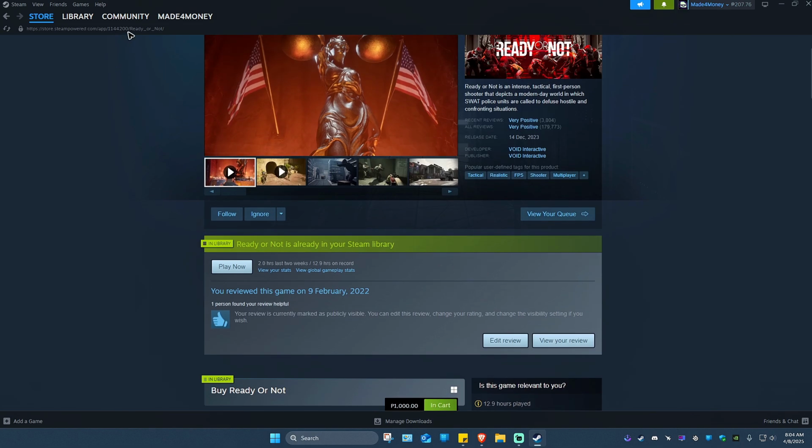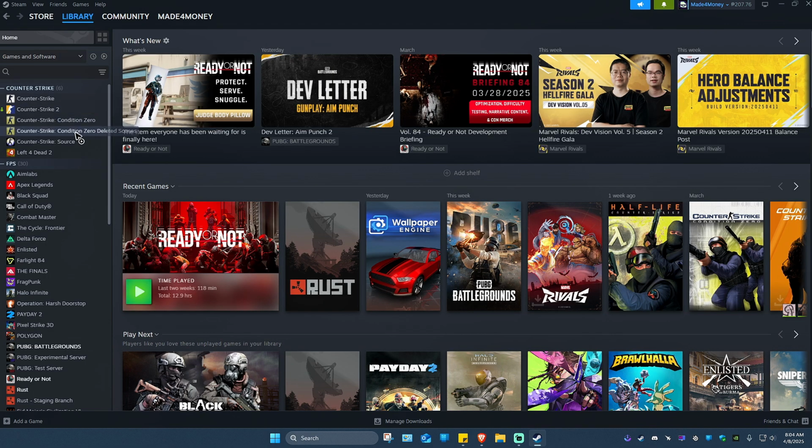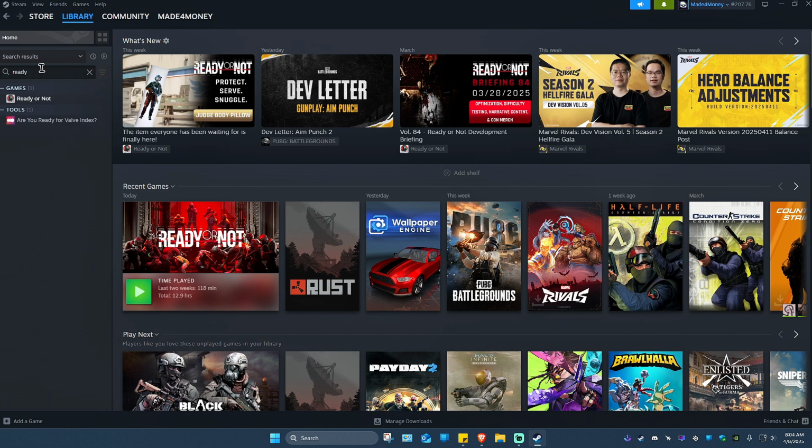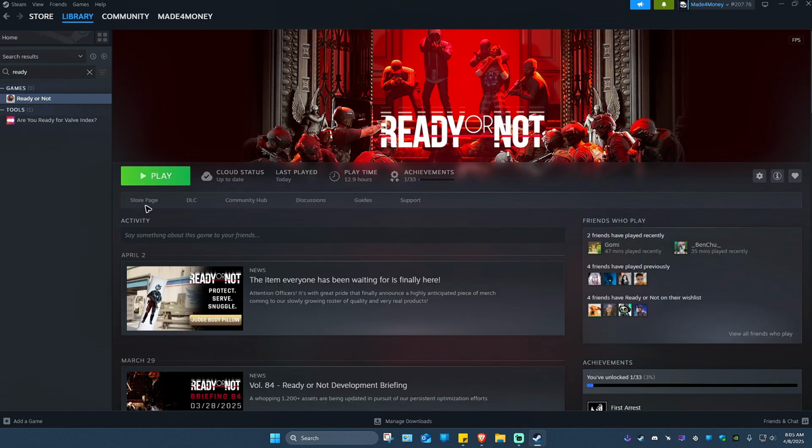Now, once you've paid for it, just go ahead over to your library. Now in here, just locate Ready or Not. If not, just go ahead and click on the search function and type in Ready or Not. All right. Click on the game. And here it should say Install. Just click on it and wait for the process to finish. And once done, you can just go ahead and hit on play and enjoy the game.